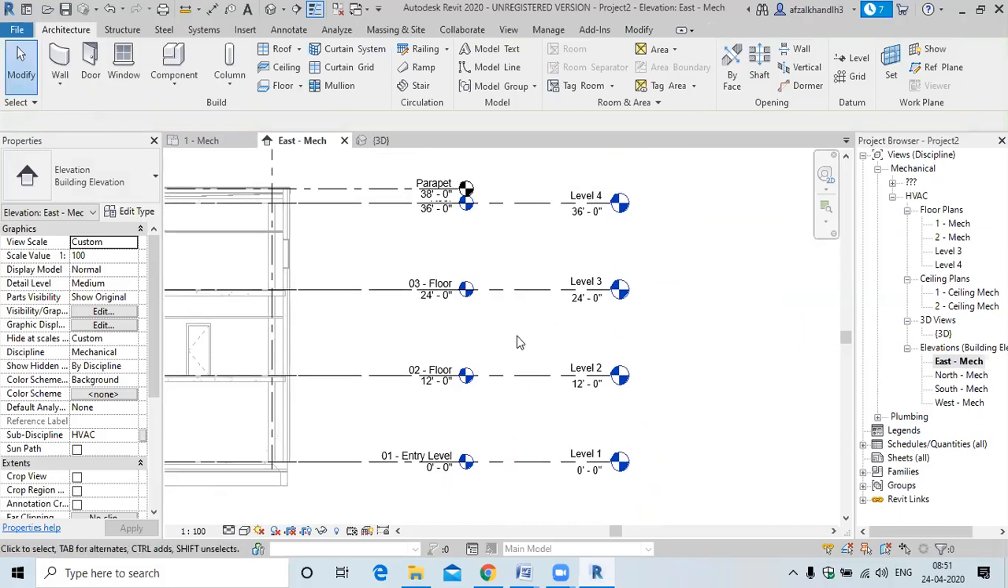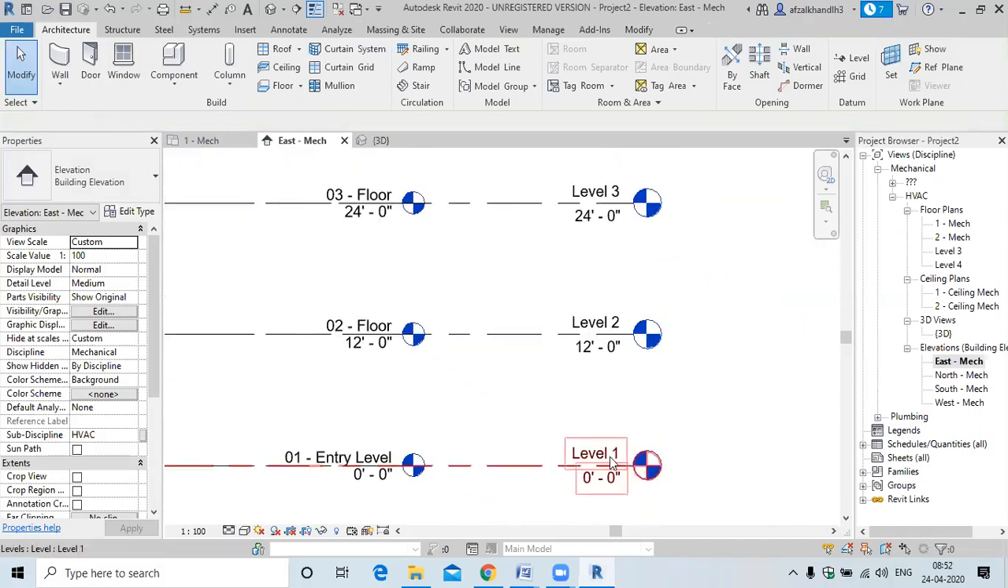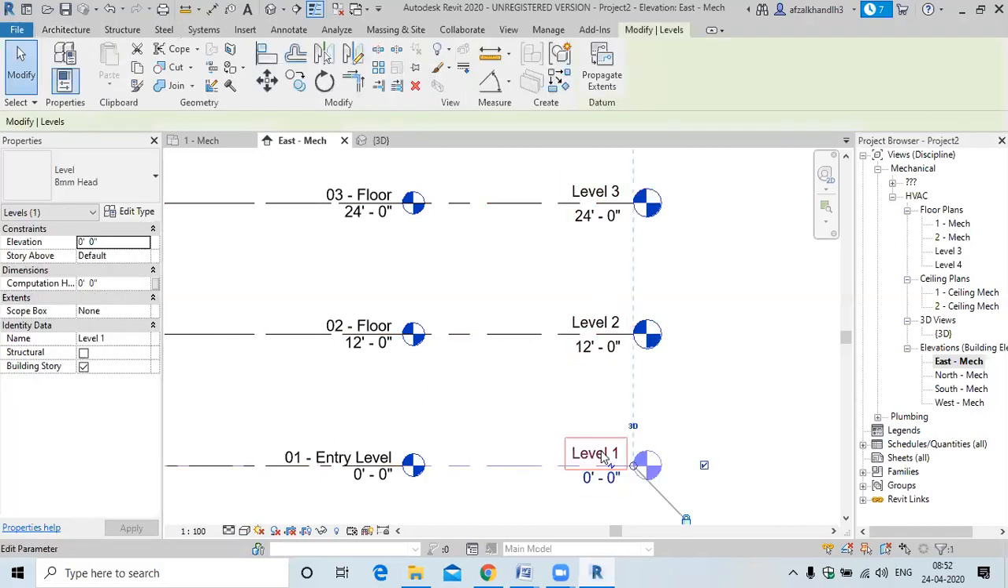The next thing which we need to do is we have to rename this as per the architectural file. As per the architectural model, as per the architectural levels, we need to rename all these levels. How to rename? Select this 01 and 3 level.